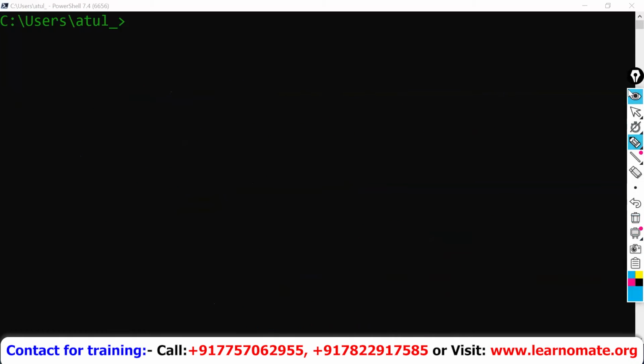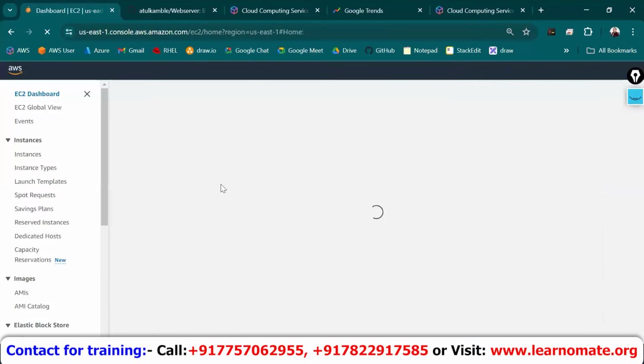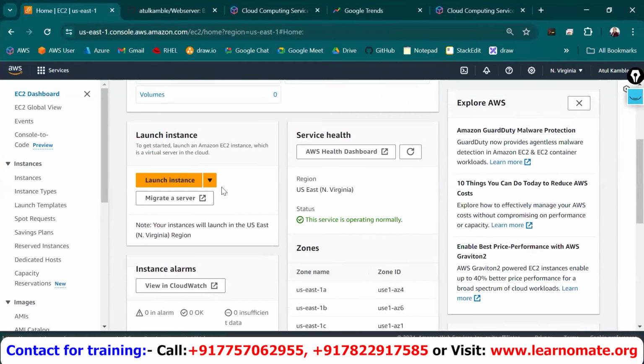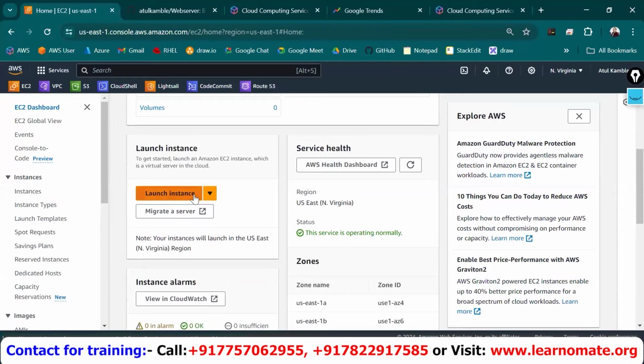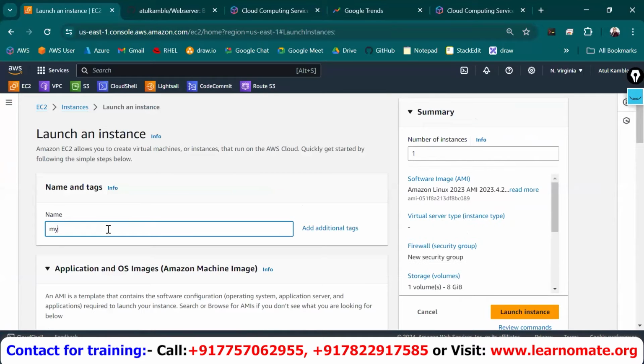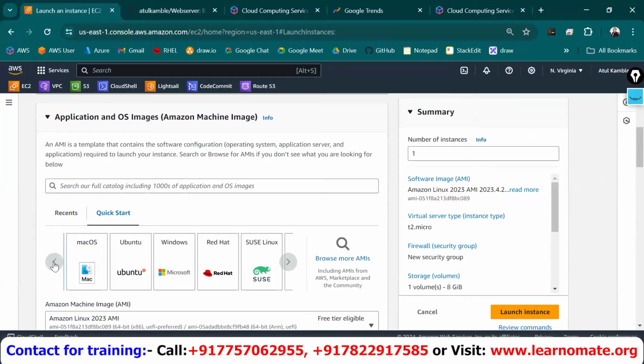So let's try it. Here I'm navigating to my AWS account. I will select the EC2 service now. I will try to launch a Linux type of machine. Rather than buying a physical machine, I will set up a virtual machine and use it virtually. Here I'm clicking on launch instance. I'm naming this my web server. Then here I'm selecting different OS, and you can see that different OS are present over here.